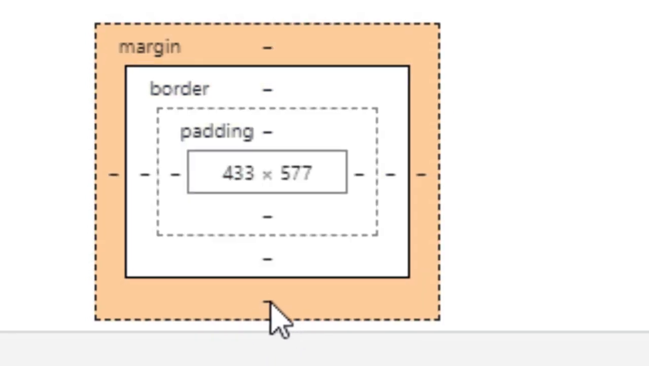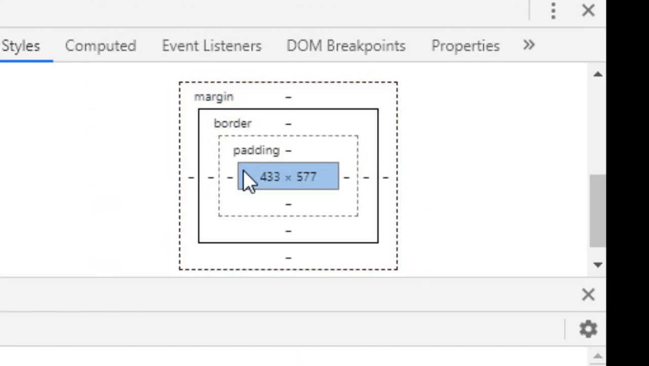So that is margin. While padding has to do with the distance between the main element and another element that is inside of it. From here to here is padding left. From here to here is padding top. From here to here is padding right, and from here to here is padding bottom.